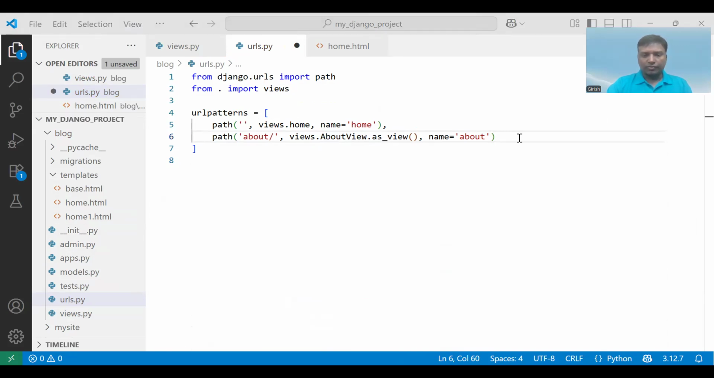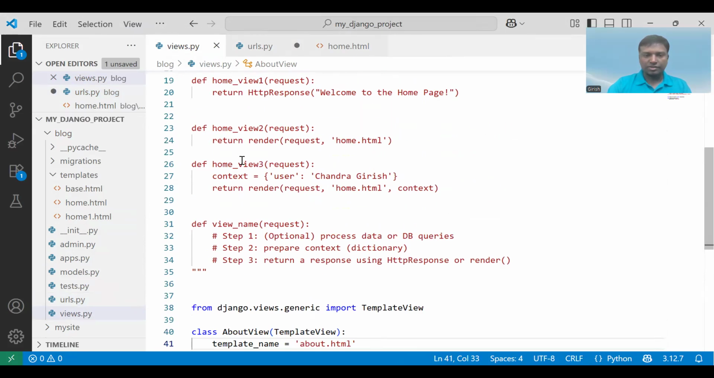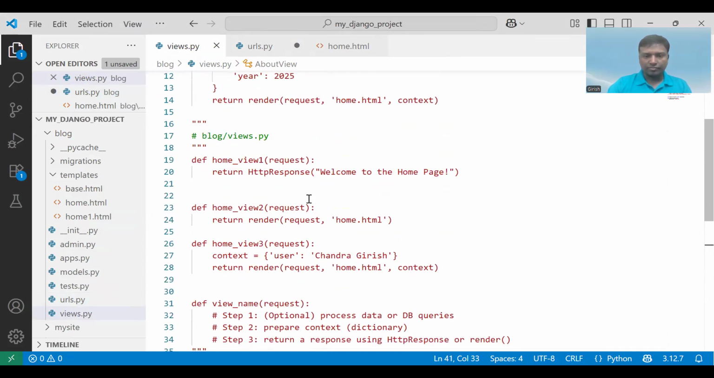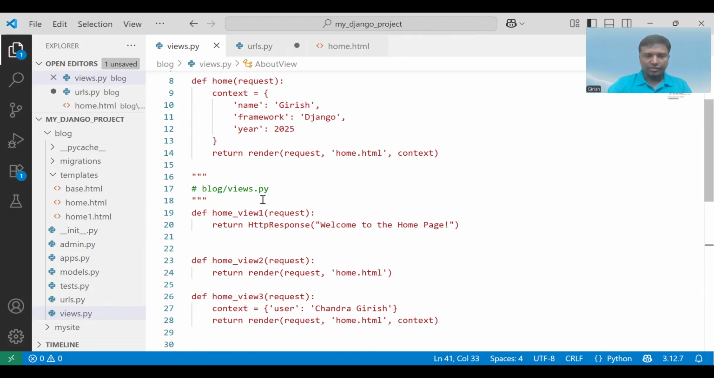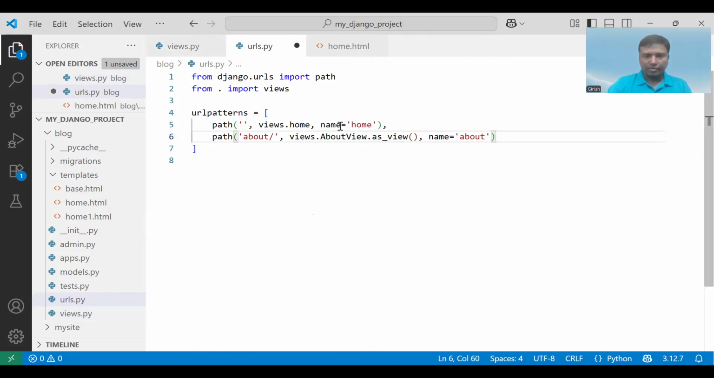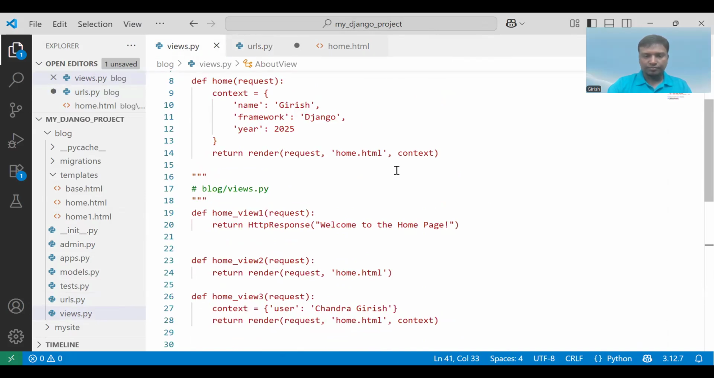Okay, so now what do we have to do? So this is one thing. This is about the static template view. Now directly, whenever the user hits this about, it will work. In this case also, the home page will work and it will redirect to this request. Generally in the URL we have used views.home. So in this case we directly called home here.